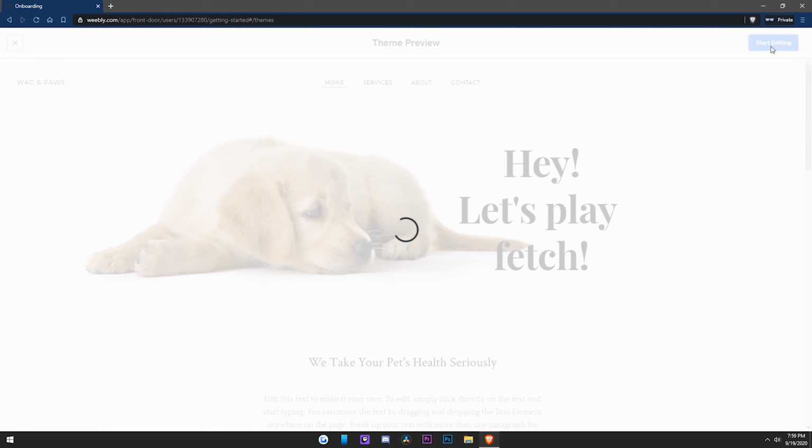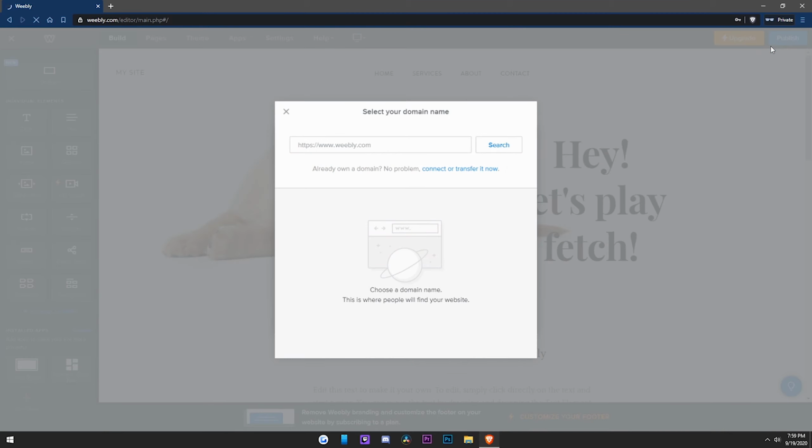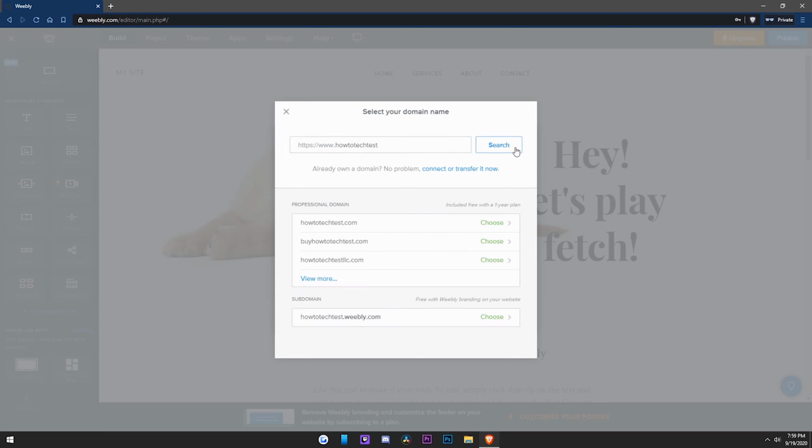So we're going to go ahead with this one, and to do that, we're going to click on Start Editing. The next thing we should see is the website editor, and it's actually kind of hidden behind us selecting our domain. So we're going to talk about two things right now: one is a professional domain, and the other is a subdomain. I'm going to type something in here because this is asking what we want our domain to be. We're going to say how to tech test, and click search.